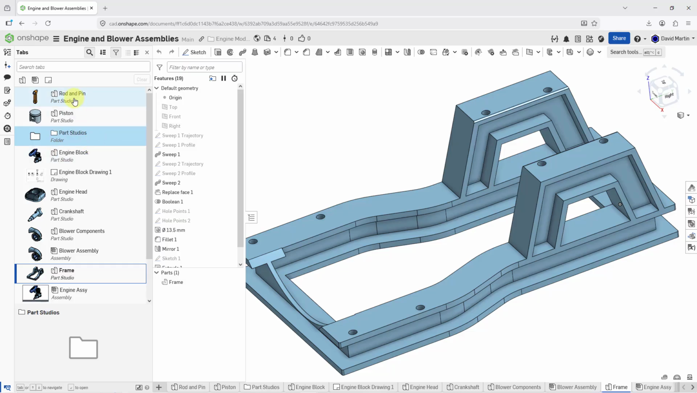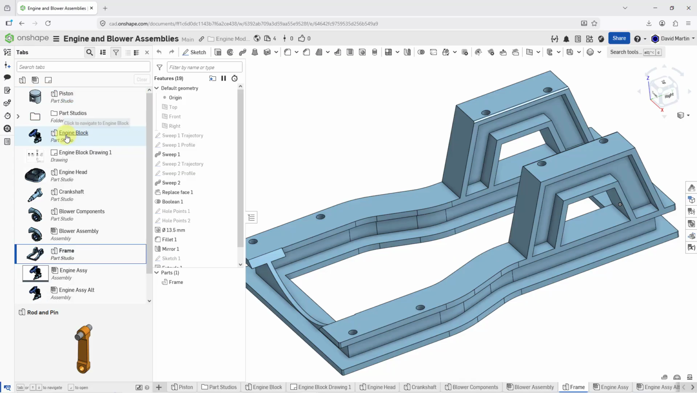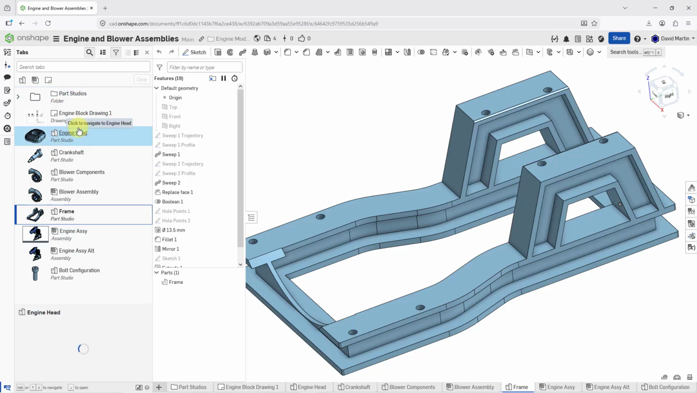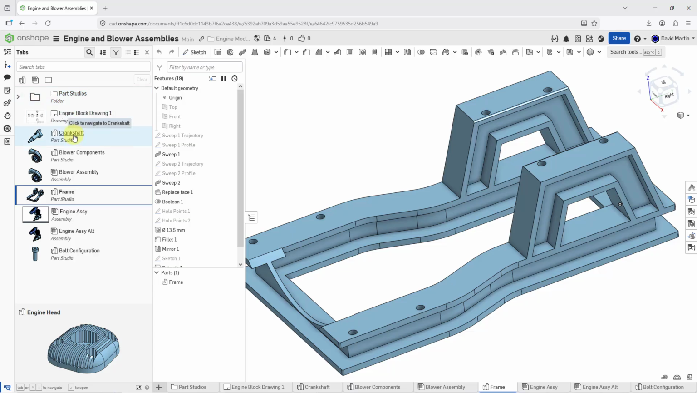And so now I can just grab the different Part Studios into the folder, and that way it is reducing clutter at the bottom of the screen. So let me do that for a few more objects.